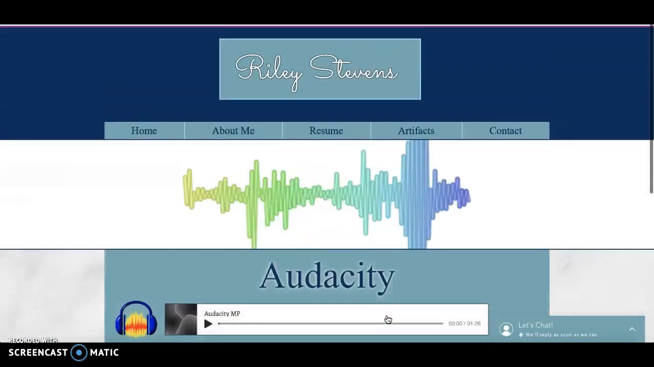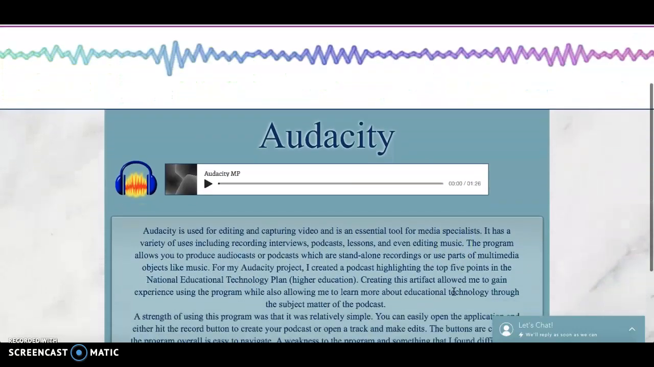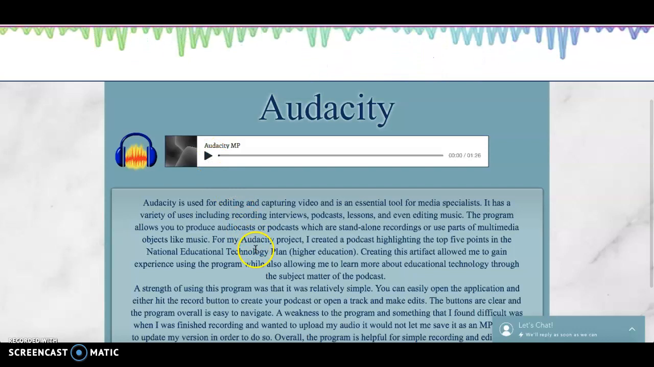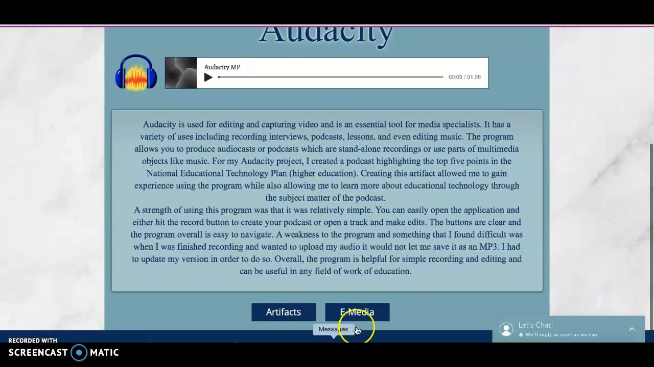Next, I have my Audacity. So here is a graphic, and then my Audacity is right here, so we can click here and we'll be able to listen to the podcast in the website, and then here's a description of the tool.